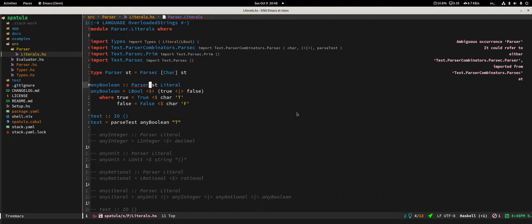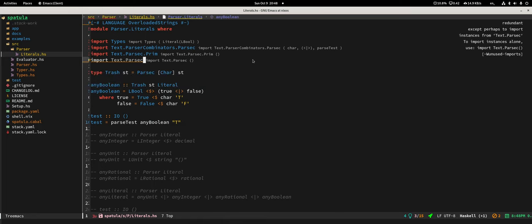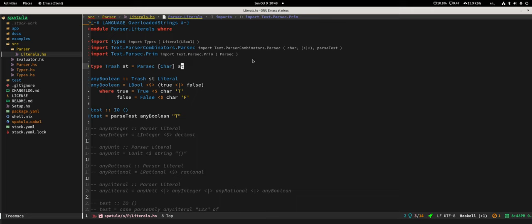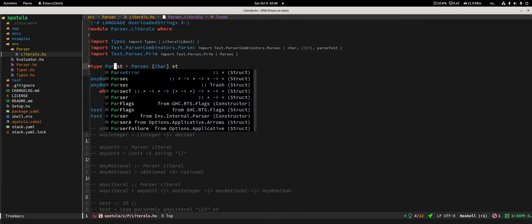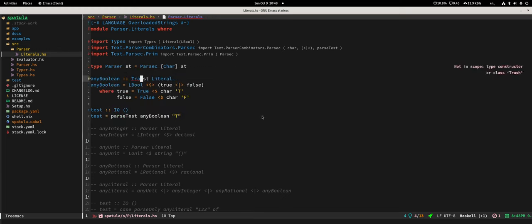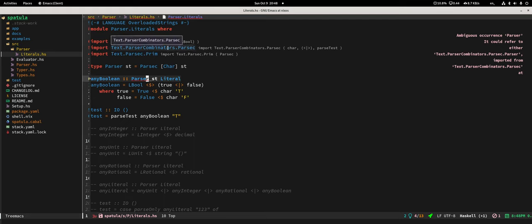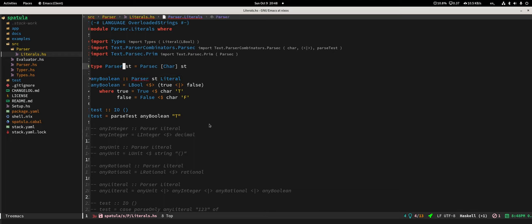Okay, maybe ambiguous now. Okay, ambiguous stuff. We need to change this name. Type trash. Trash parser. Love the name trash. Yeah. Look, it works. Okay, it's trash. We still have that crap, man. The ST can't be removed. Okay, it's still ambiguous with something else. Parser combinators Parsec.Parser. Oh, it's because it's from here. Oh, I see. I'm glad that it warns you about it. Parser T.